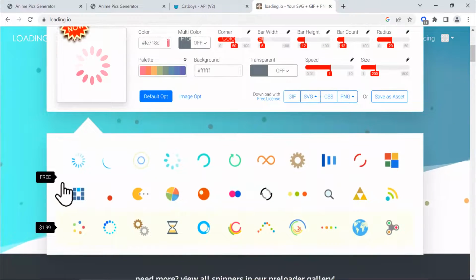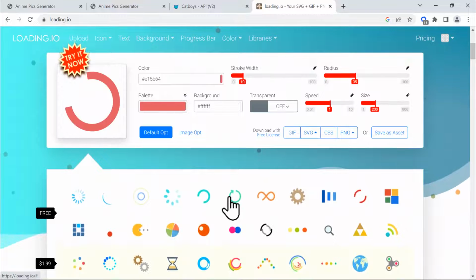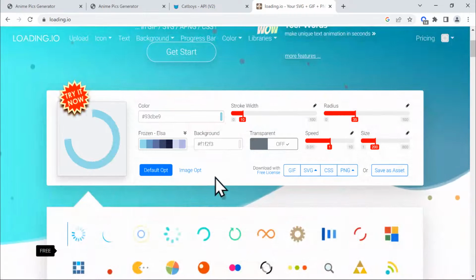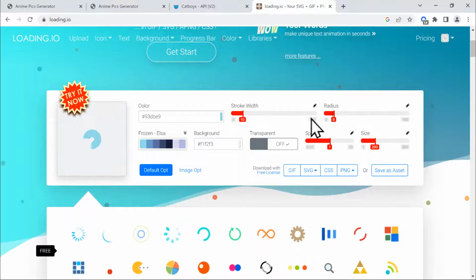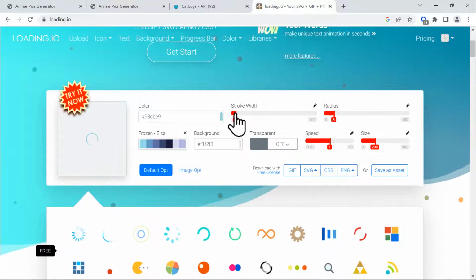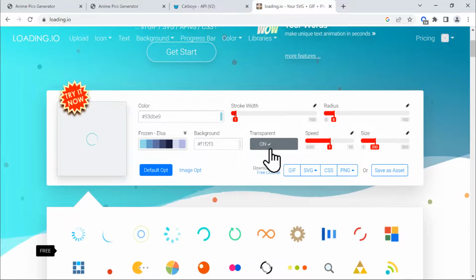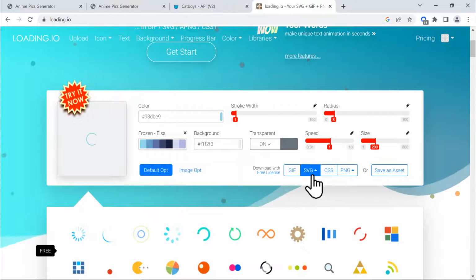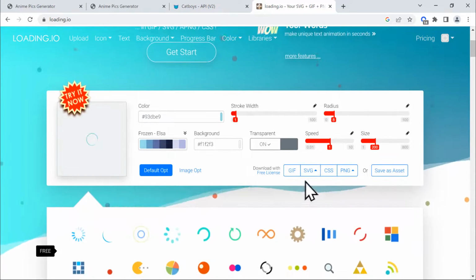The one I want is just this circle one. The color I want to use is this one, the frozen one. And I want to make it smaller on the screen and the thickness smaller as well, like this. The background I want to be transparent, and the other things are okay. So I just want to download the SVG. This website is free to use and download.